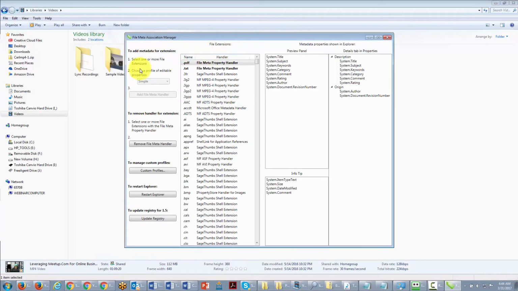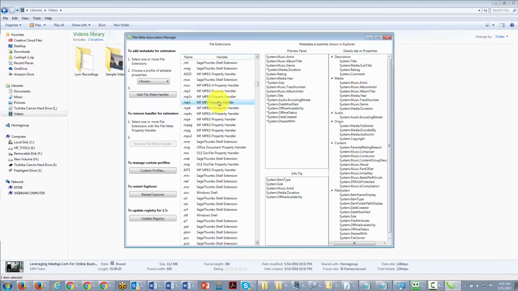Now there is a third-party program called File Meta Association Manager. And it is downloadable, it is freeware, and it can be found on sites like download.com where it is safe to download. And basically, File Association Manager will allow you to make a file that doesn't allow you to edit the metadata editable. So we would find the kind of file that we want to edit. And in this case, we're looking at MP3, and all of these things are already editable.